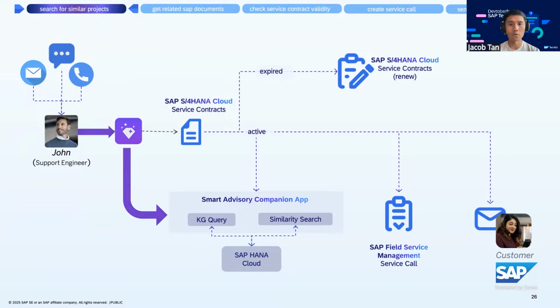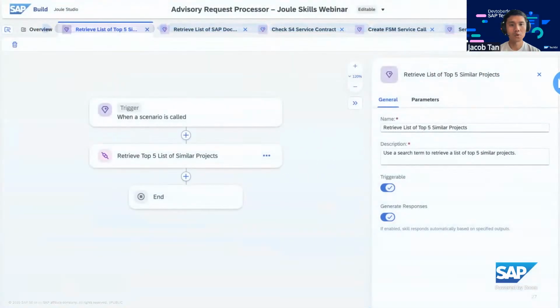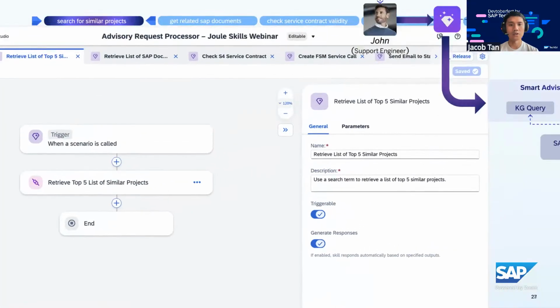Here's a scenario flow specifically for how John could utilize Joule to search for similar projects from an advisory request coming either from an email or through a call with the affected customer. So how do we implement this capability for John? Here's how it looks in the UI editor of Joule skill. Looks pretty simple. Now let's dive straight into it.